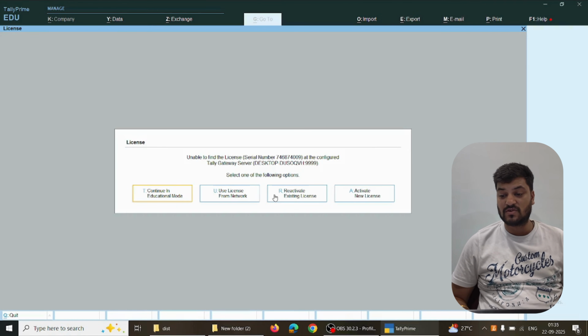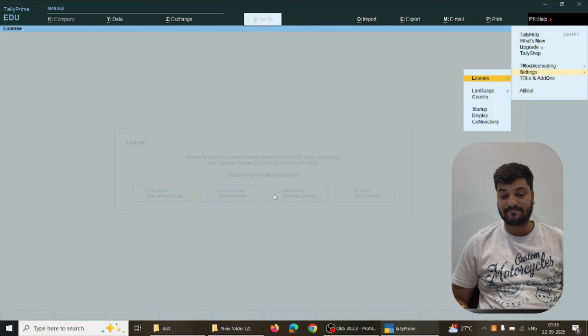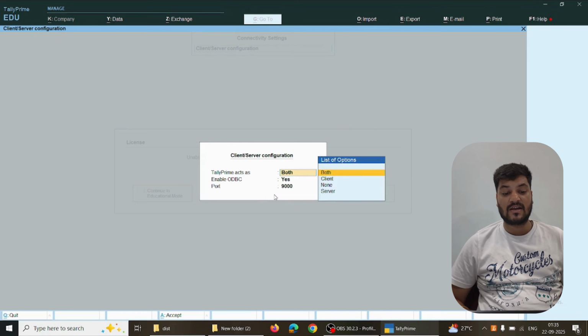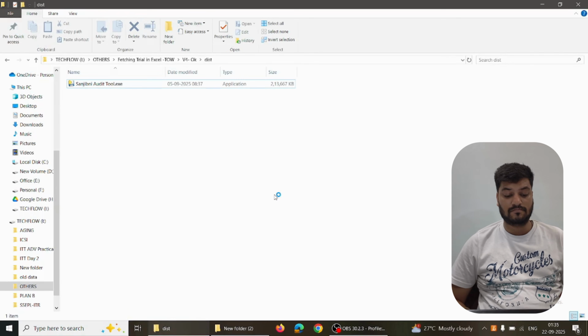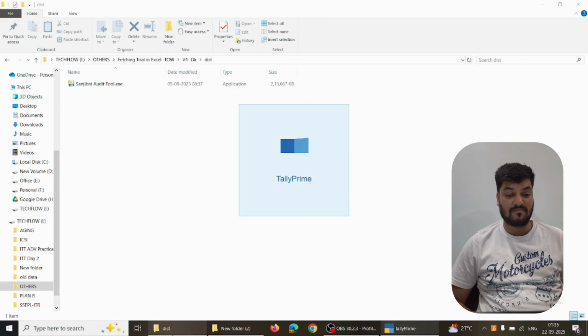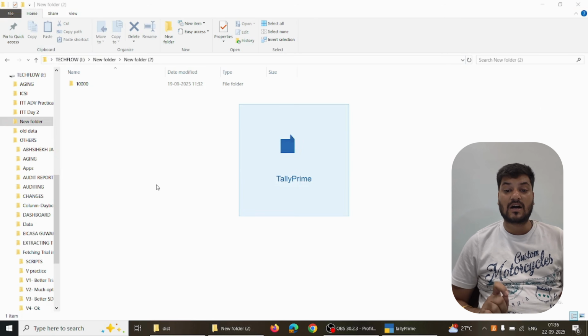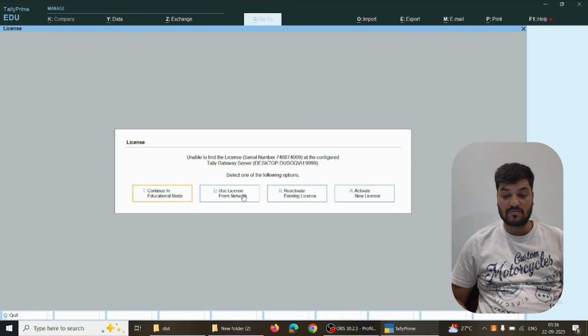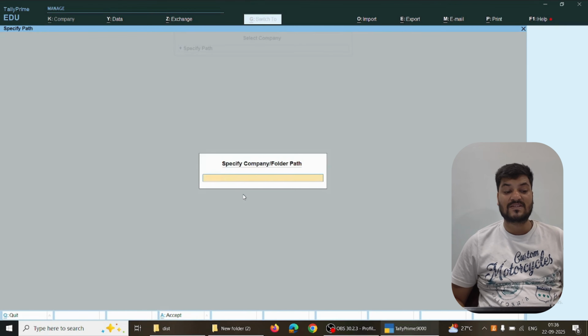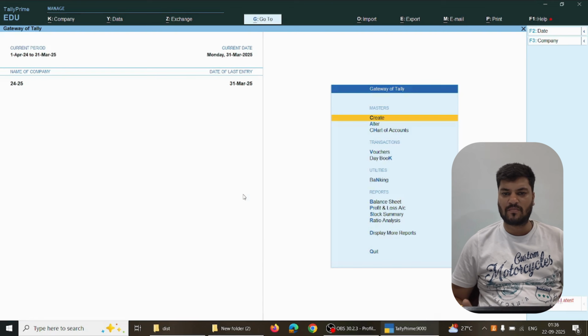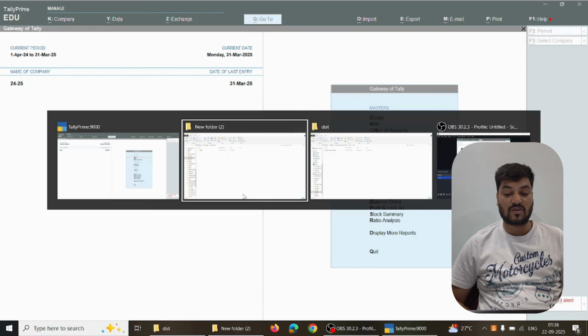So we will switch on the ODBC, and then we will simply load our data. As soon as ODBC is switched on, continue in educational mode, specified path. So you can see we have this dummy data. All you have to do is open the data and open ODBC. Now we will switch on our tool.